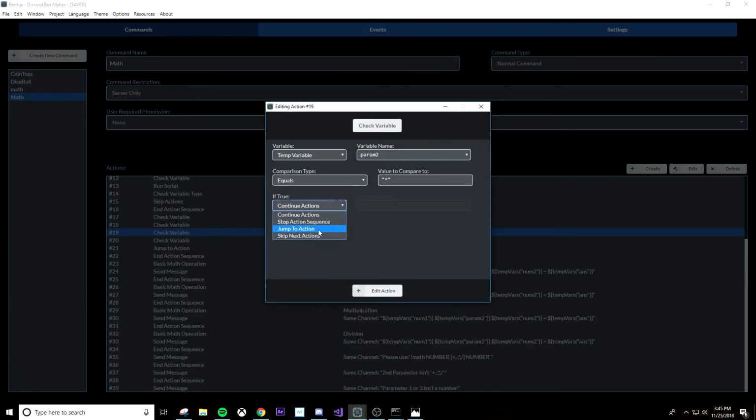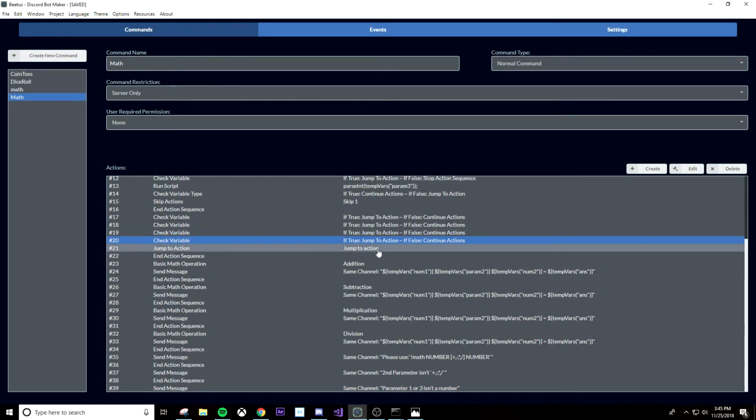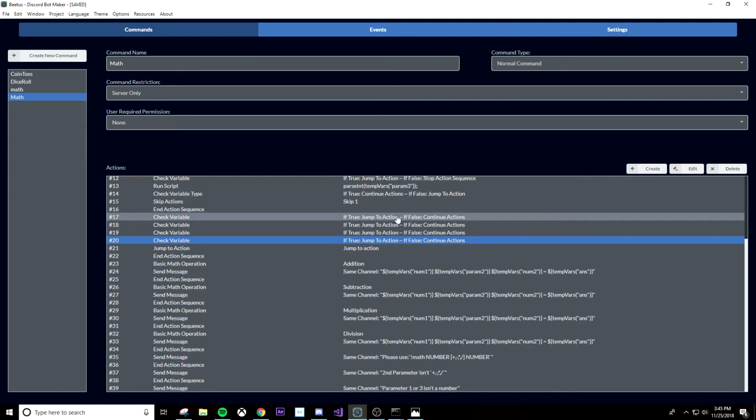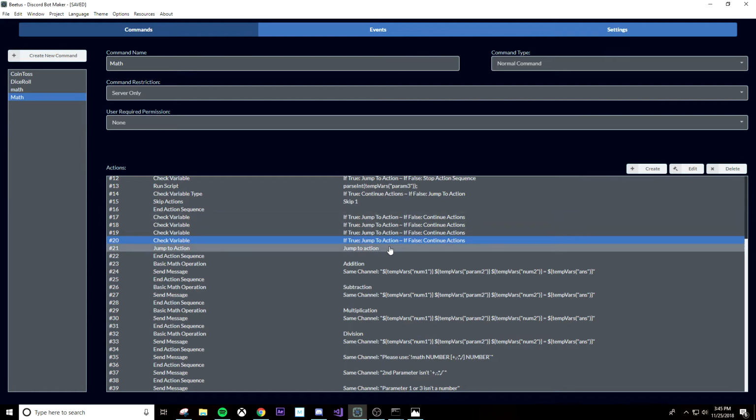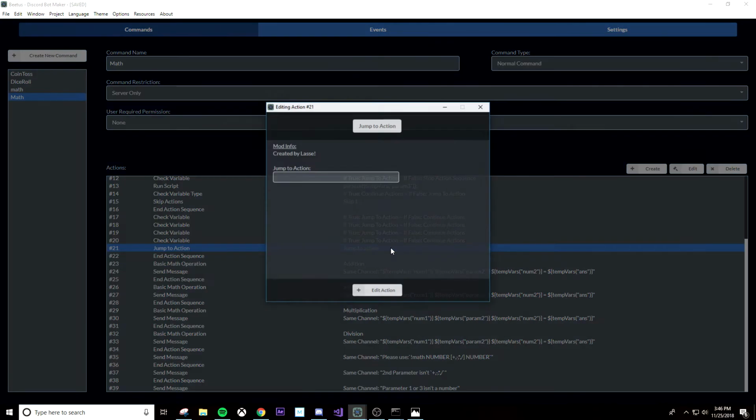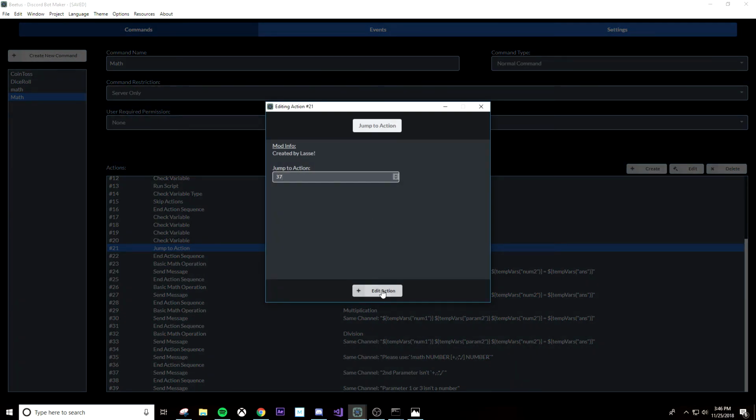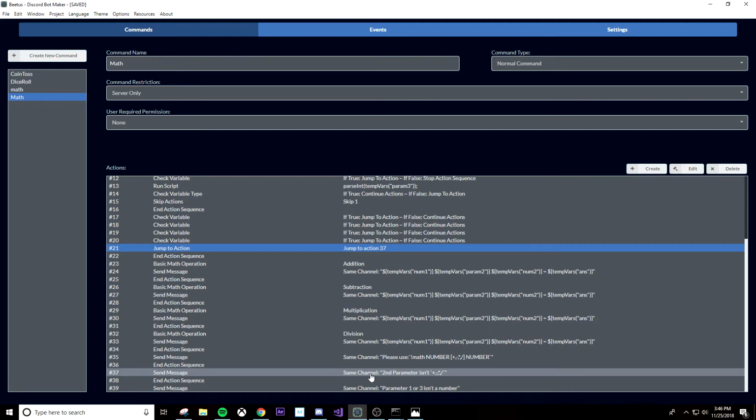Same with these. Jump to action, continue action. And what is that next number for multiplication? That is 29. Now after 29, we're going to go to the division, which is, just like the other ones, continue actions and jump to action. And this one has the basic math operation on action 32. Now that it checked all of those, let's say it wasn't any of those, we still want it to give us an error message. So now it's going to jump to action 37, and action 37 is going to send the message: the second parameter isn't plus, minus, times, divide.